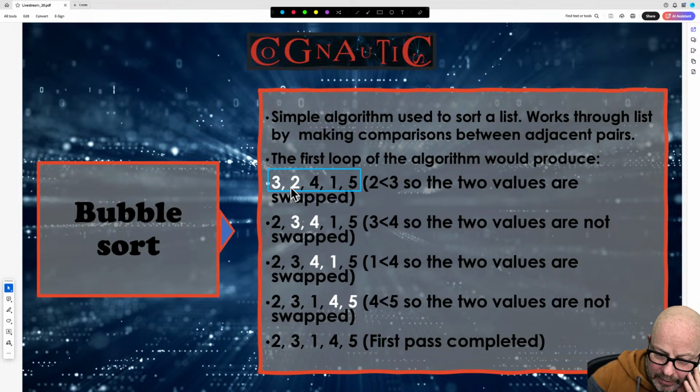So from our list, we look at the first 2 items, 3 and 2. The question is, is 2 less than 3, or is 3 bigger than 2? Well, yes, we need to swap these 2, don't we? So that swap takes place, and it becomes 2, 3. Then it compares 3 and 4. Do those need to be swapped? No, because 4 is bigger than 3, so it's in the right place.